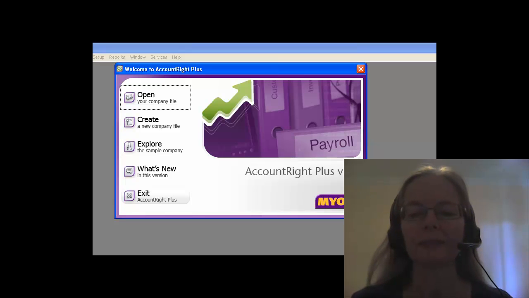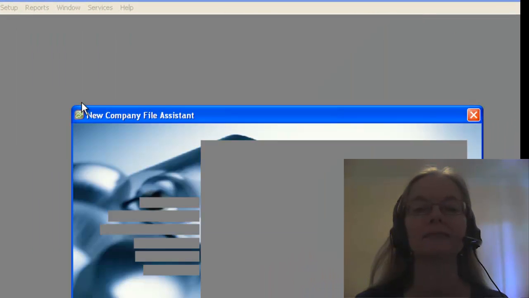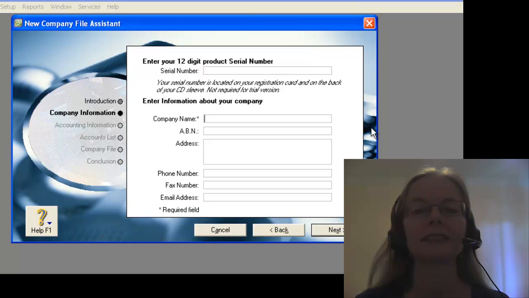Alright, so in this lesson we're going to start by creating our MYOB data file, and to do that you open up MYOB. I've got version MYOB 19 here, and you select Create a New Company File. You will be welcomed to the MYOB New Company File Assistant. Go to the next screen.